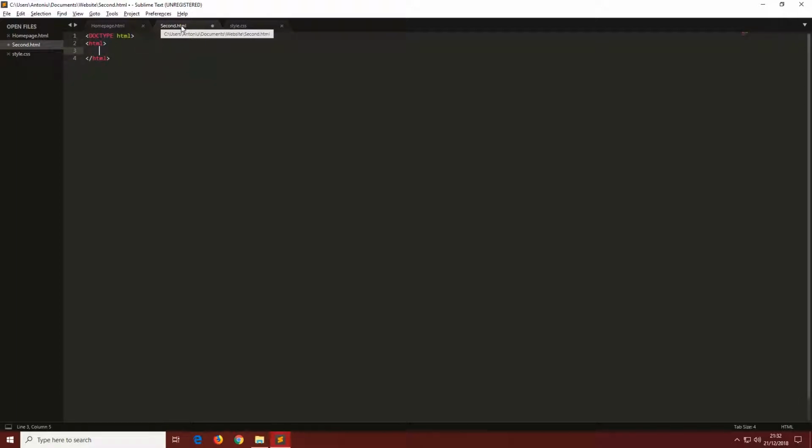So we're going to put the HTML tags, and we're going to put the head, in which we put the title, and that's going to be my second page. And then we're going to also add the style sheet.